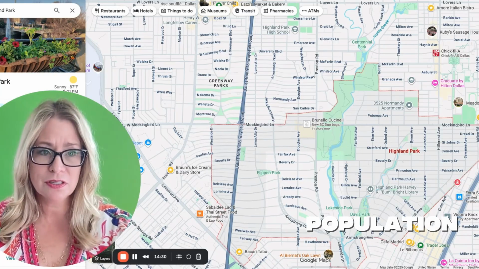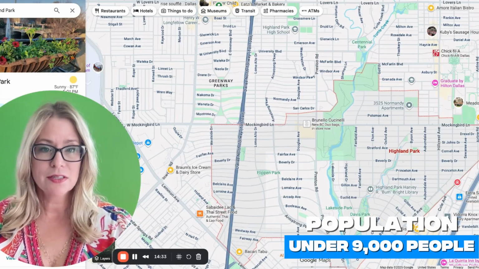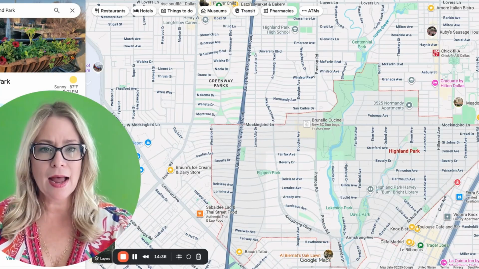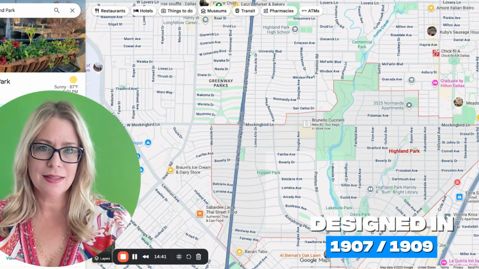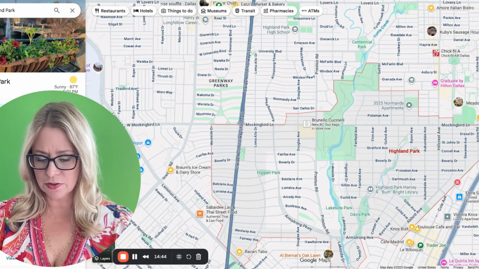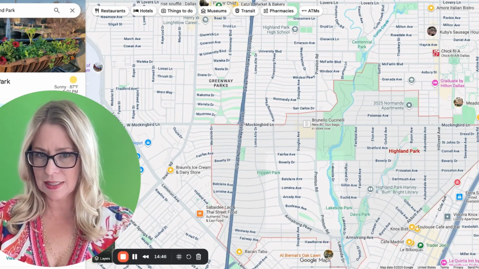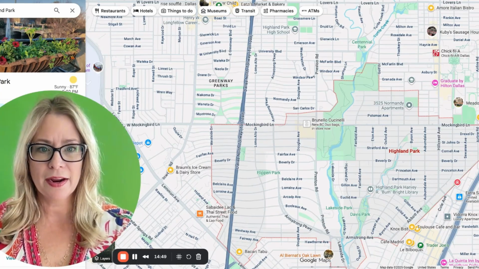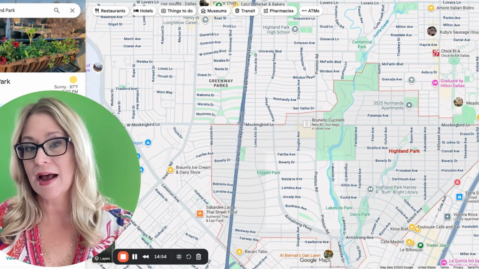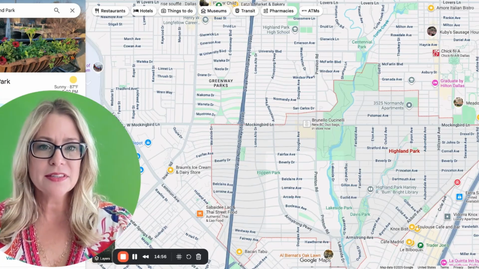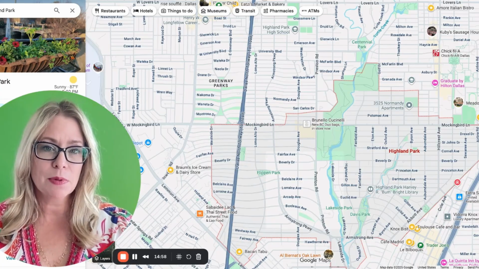The population is just under 9,000 people. The schools are top rated. Highland Park was designed 1907, 1909, and then I believe it was about 1913, I think. It was right about there. The citizens voted to become their own little town of Highland Park, which later Dallas asked, hey, do you want to come back and be part of Dallas?